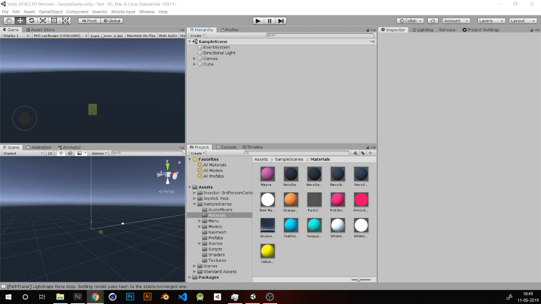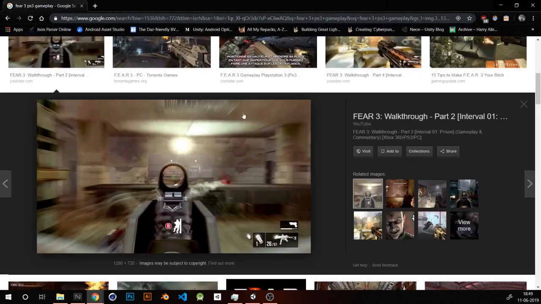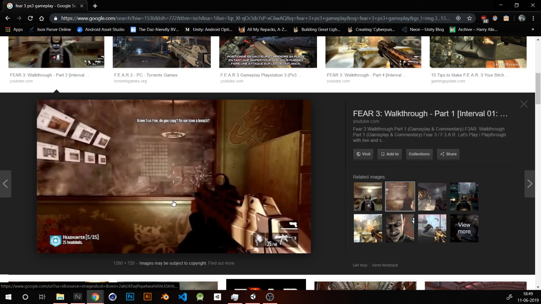Yeah, actually this kind of works, right? Alright, you can see this. This is Fear 3, just an example, of course. So in this case, this guy's in like a corridor, right? Or a hallway, even, in this case.